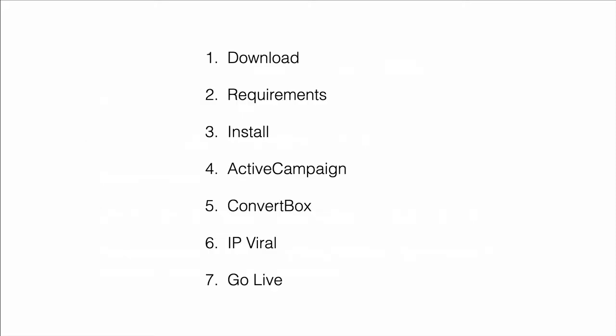And we're gonna go through these steps. We're basically gonna download the script, tell you what the requirements are, do the install, set up ActiveCampaign, set up ConvertBox, set up IP Viral, and then go live. So let's dive right in.